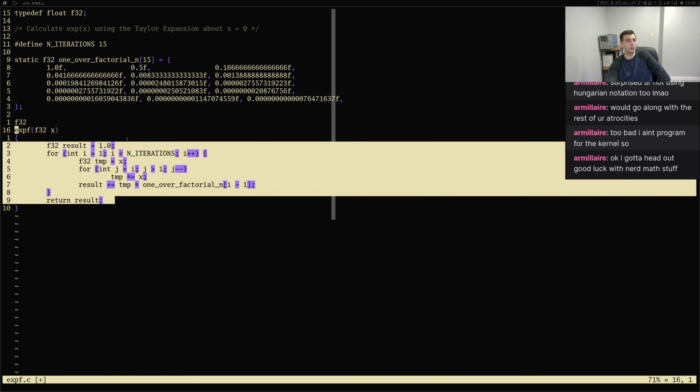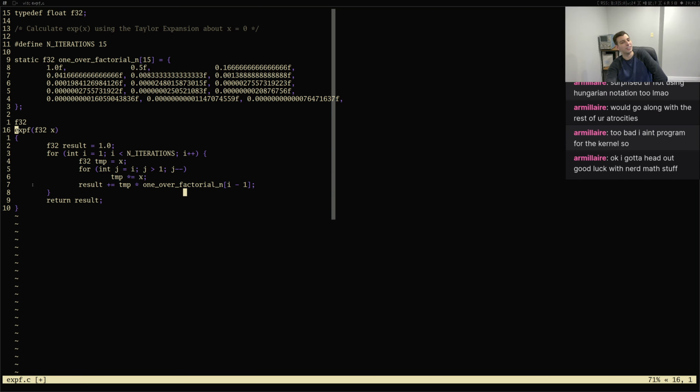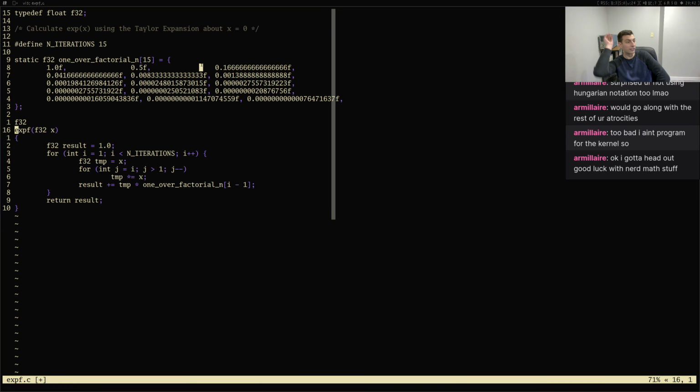Now, the logarithm is a bit difficult and a bit different. For the logarithm, I won't actually use a Taylor expansion for the natural logarithm, because that one is not so good.